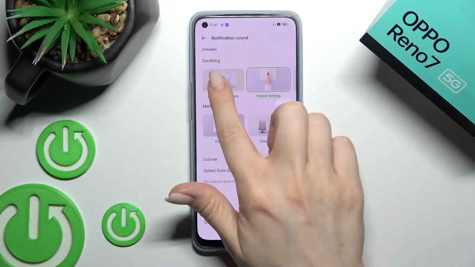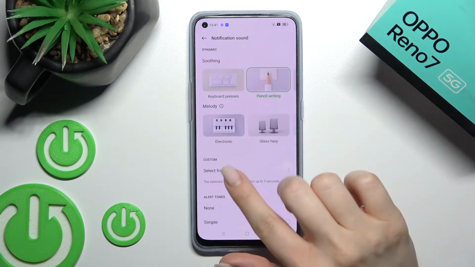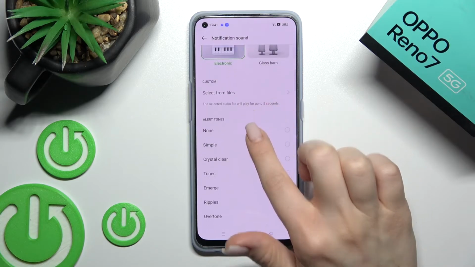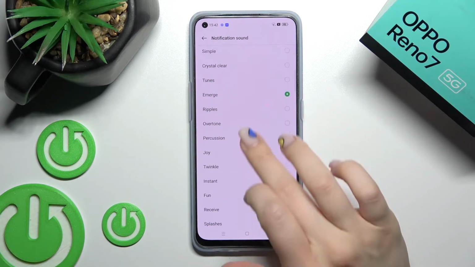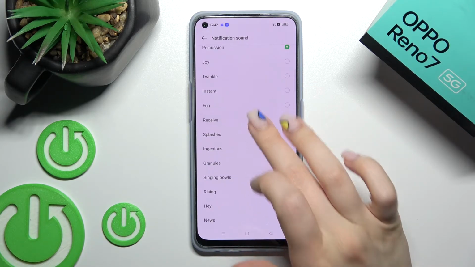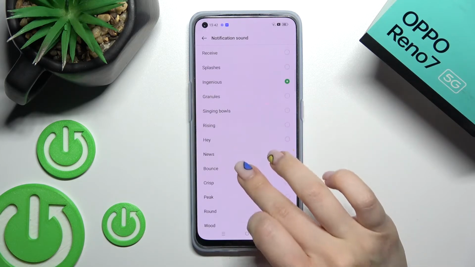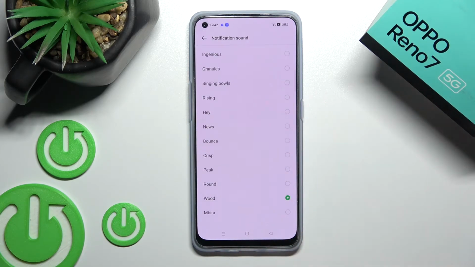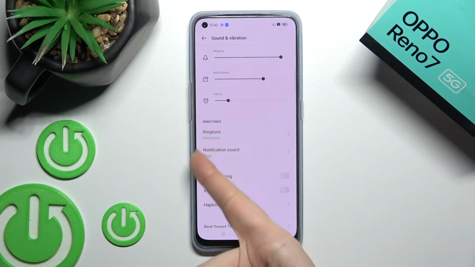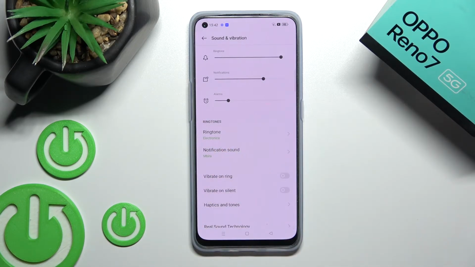Click here. Now we've got this one selected. We can change it this way. So just select one from these available notification sounds. And after that, just go back, and here you'll see the changes, that we have successfully changed our notification sound.